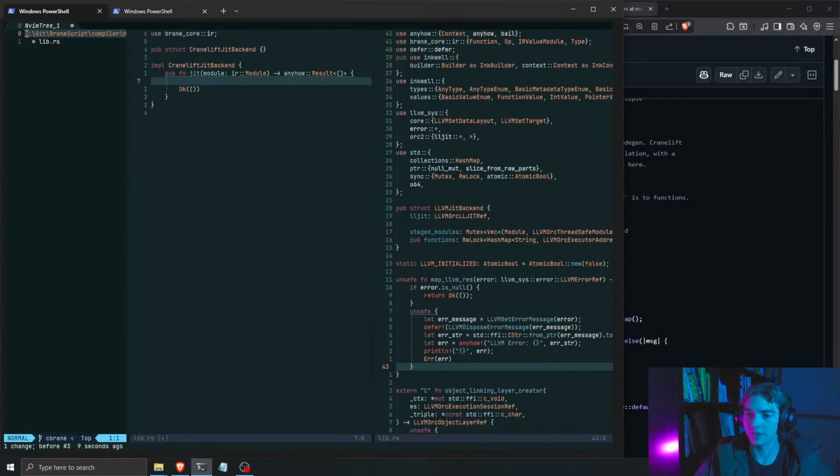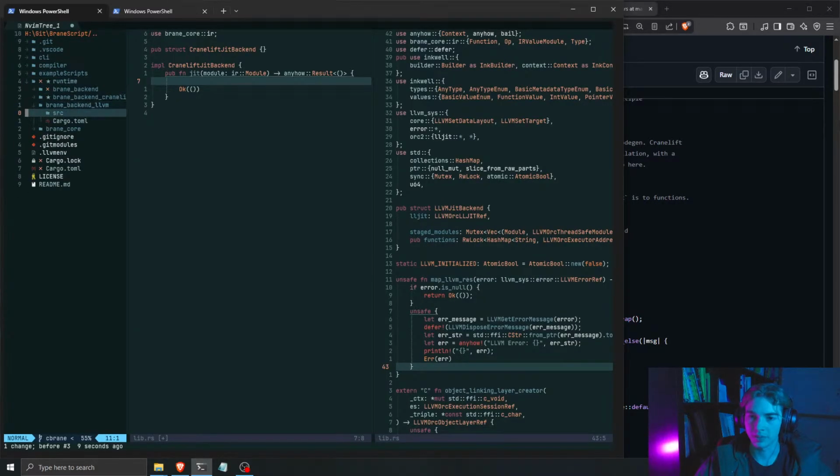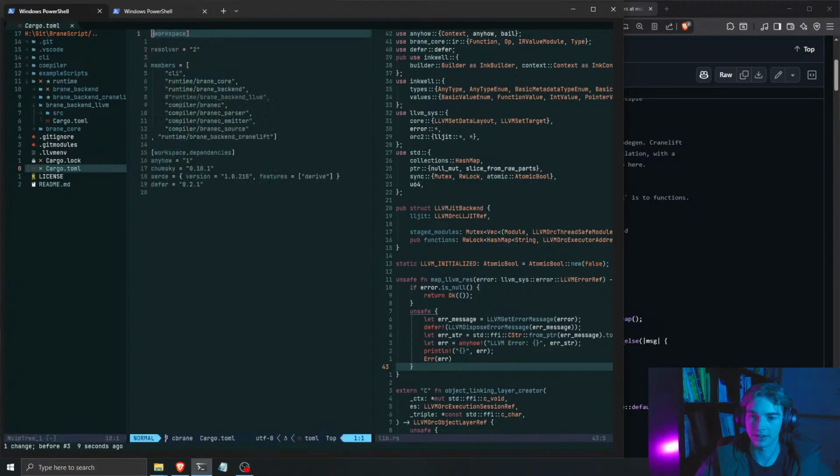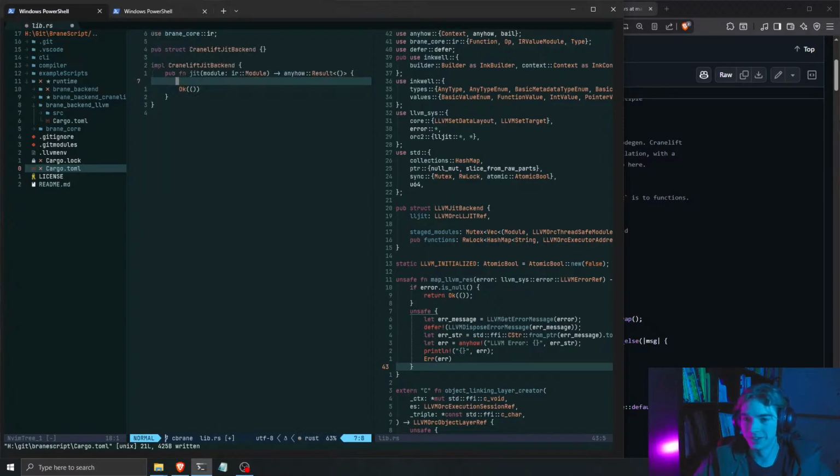Man, it's gonna keep complaining. It's gonna keep tanking my LSP until I put LLVM back in the manifest, isn't it? Fine, I put it back in. Now let me have my LSP back.